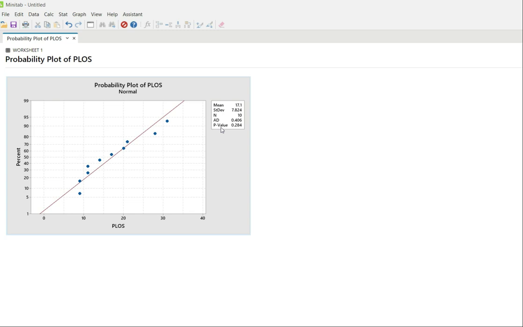So 0.284 is more than 0.05. What does it indicate? Not significant. Not significant means the data is normal. So this is the conclusion based on the P value.